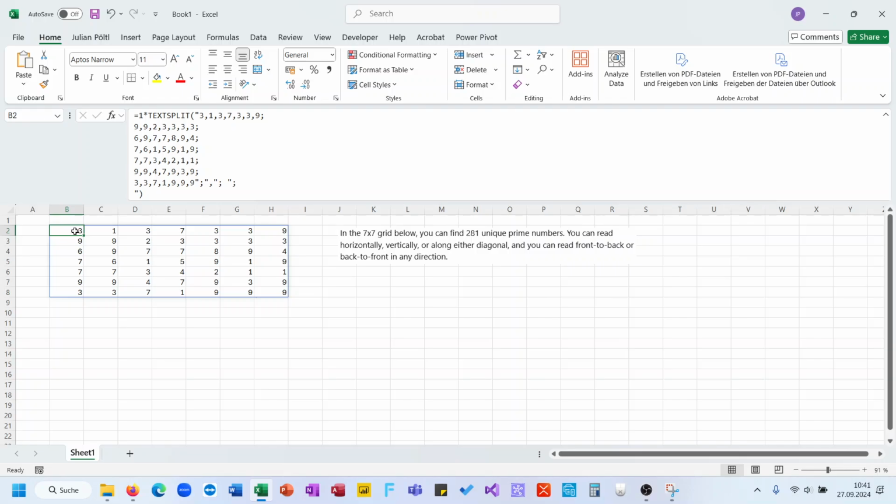We have here a grid of numbers, and in this grid there are 281 prime numbers. So every number counts only once, so they are unique prime numbers. And how do you find those numbers? In three ways: horizontally, vertically, and diagonally, and both back and forth.